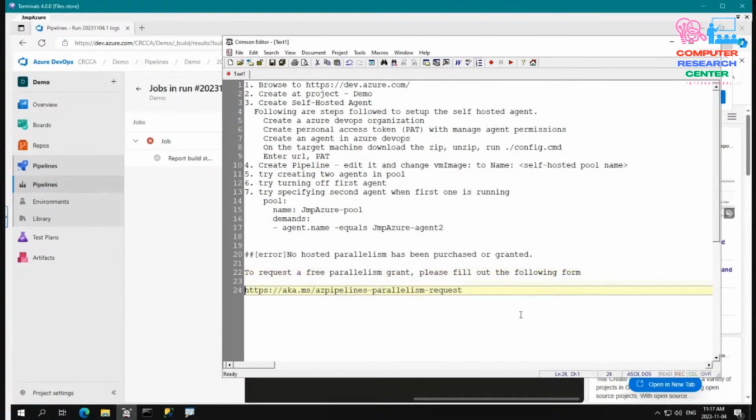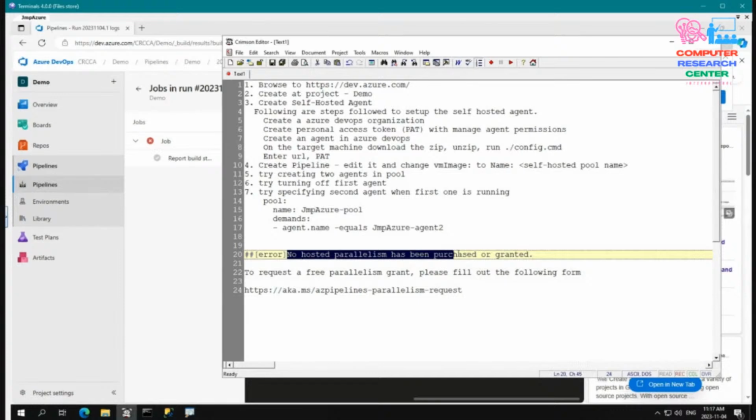So let me show you what it tells us. The error says: no hosted parallelism has been purchased or granted. This is another wording. It's confusing. No hosted parallelism. Basically, it is called parallelism, even though we have only one thread sequentially running, right? There's not much there. Just say hello. Only one agent will run one simple command.